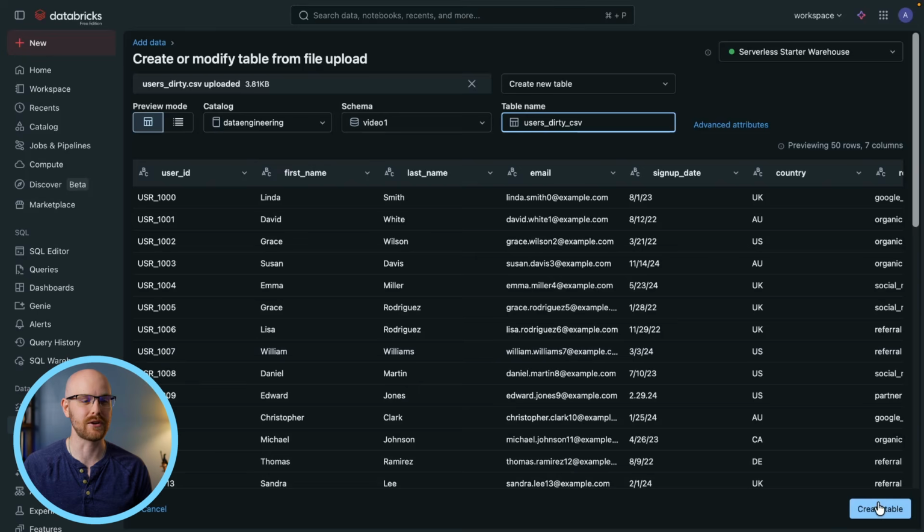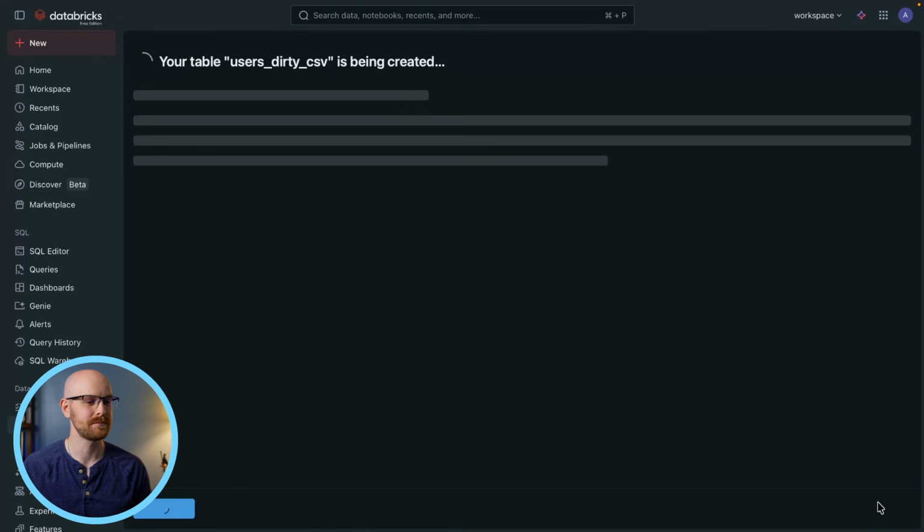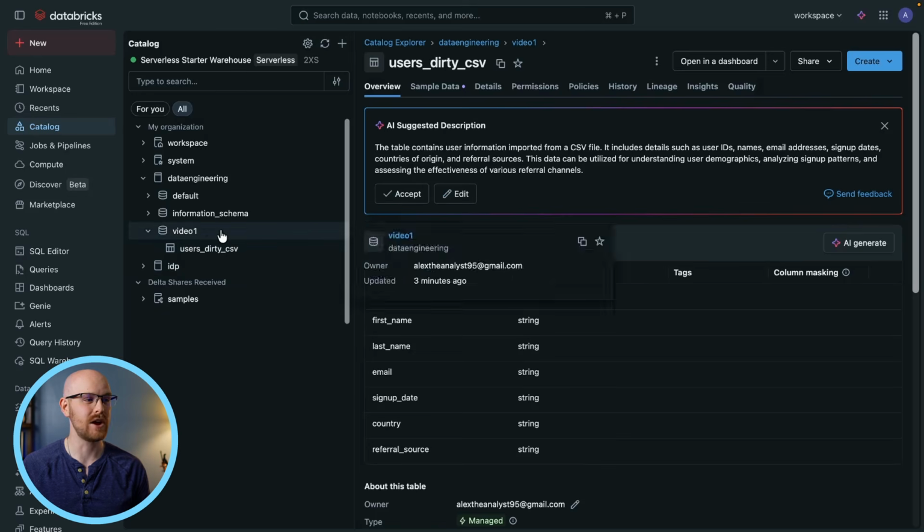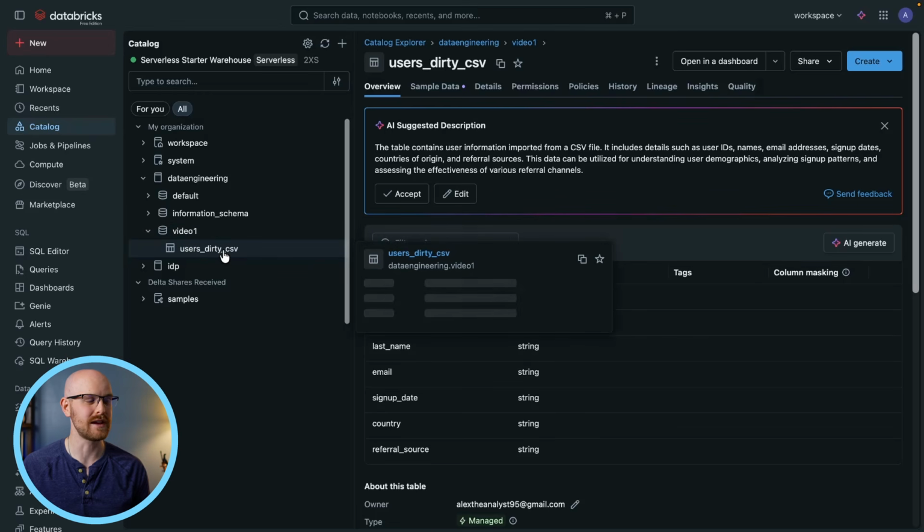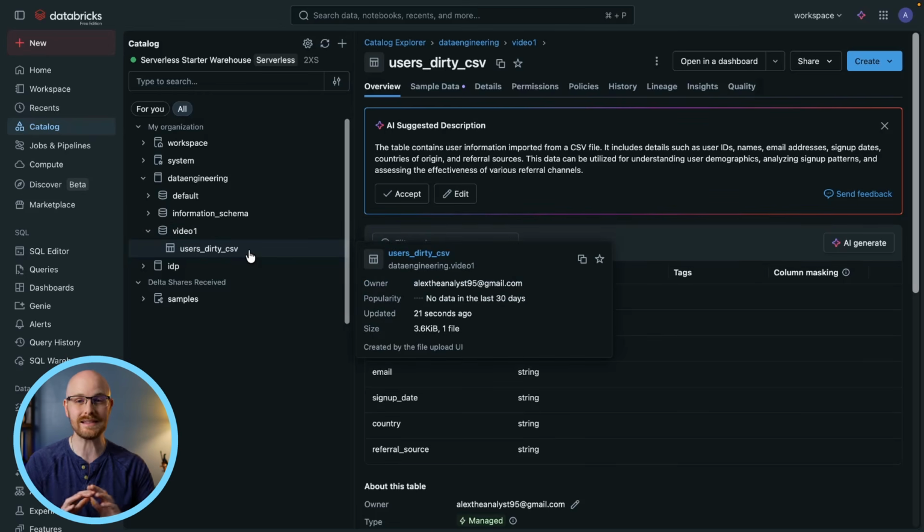Let's come down here and we're going to create our table. So now we have our data sitting in our video one schema. So this is our users underscore dirty underscore CSV. This is the simplest way to get data into Databricks.